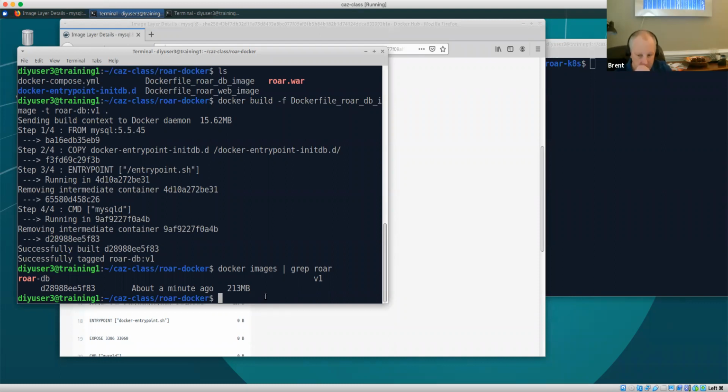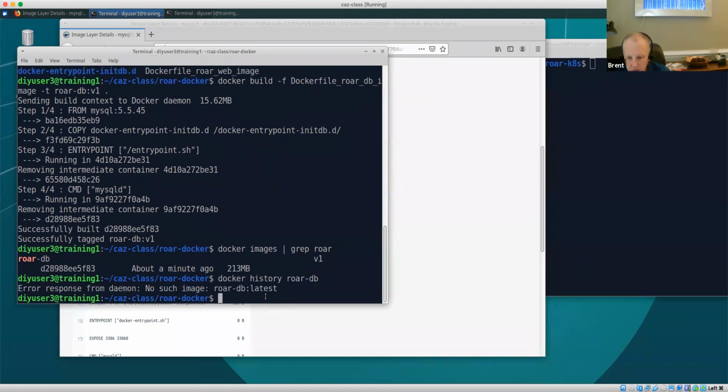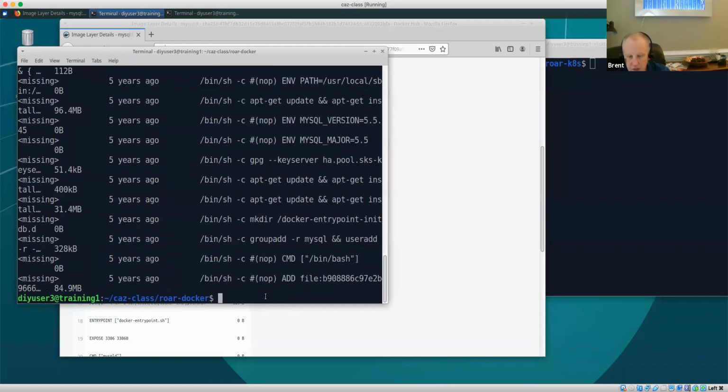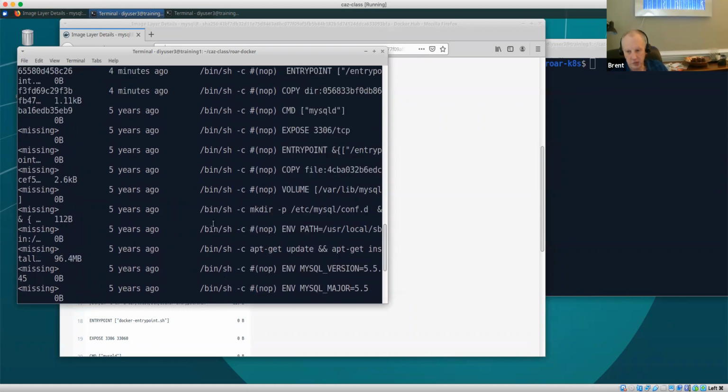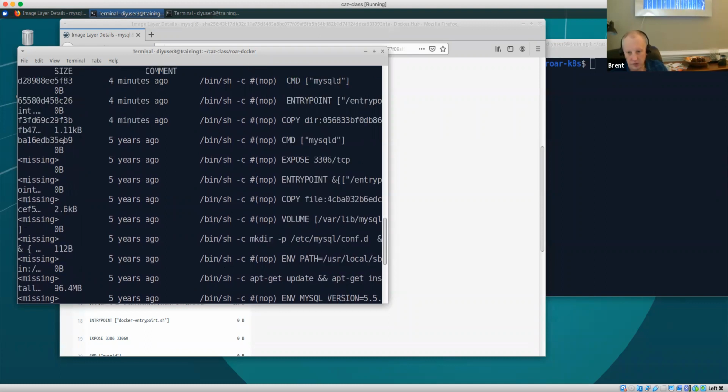Okay, so now we have the image. If I do Docker history, remember the syntax here. It defaulted to latest. You can see all of the different pieces that went into this particular image, the original MySQL image, up to about 5 years ago here, all the different things that they ran to actually get things set up.